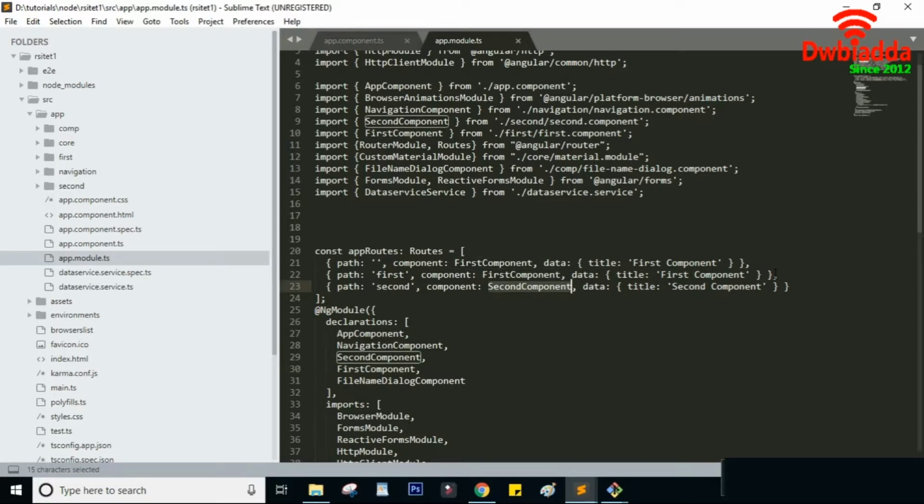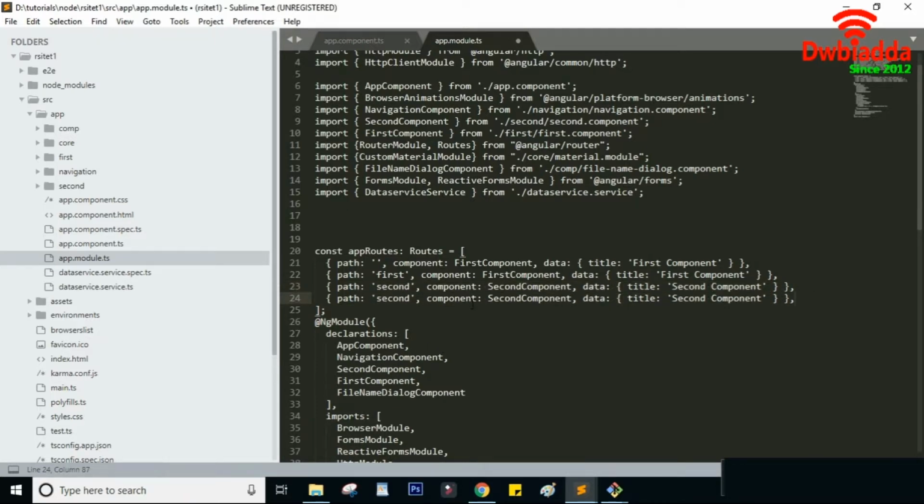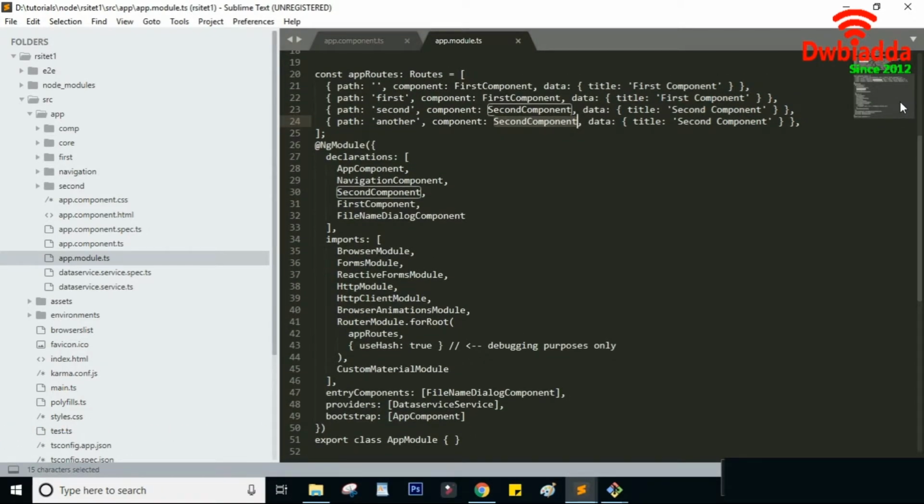So what we will do is copy this second component line. This way I use a comma here. Hit enter. I am using here path another. So whichever component you generate will replace this second component keyword, changed to that component name, and then we will save this project. This has already been passed, so it automatically gets configured with the router module.